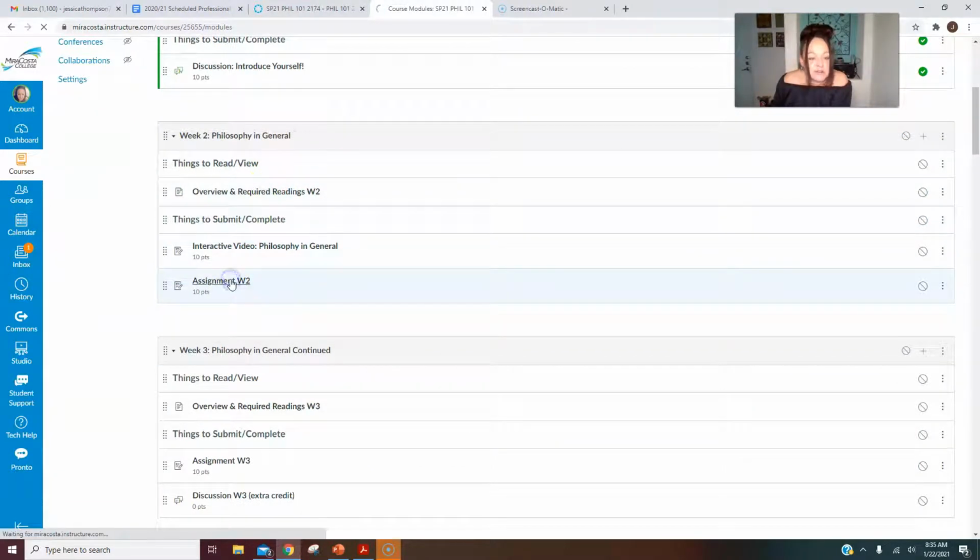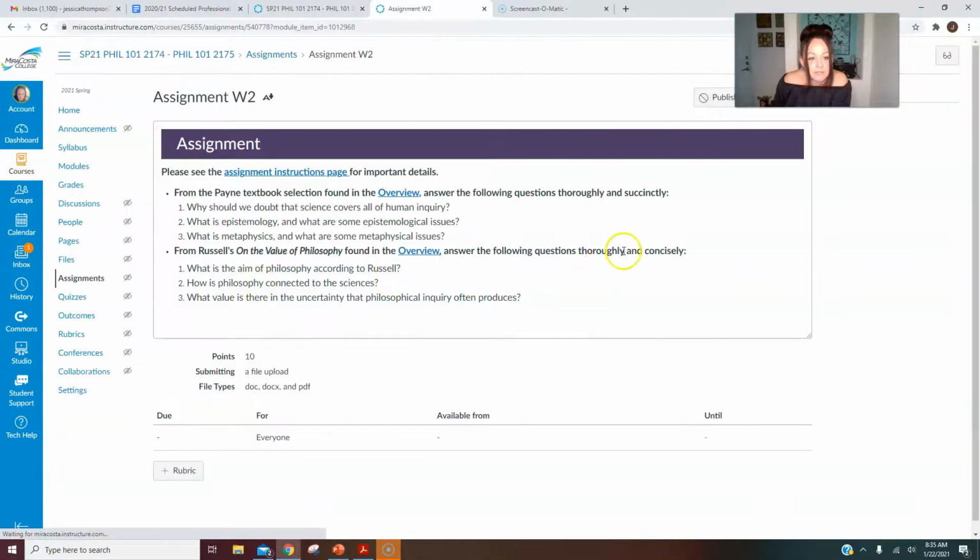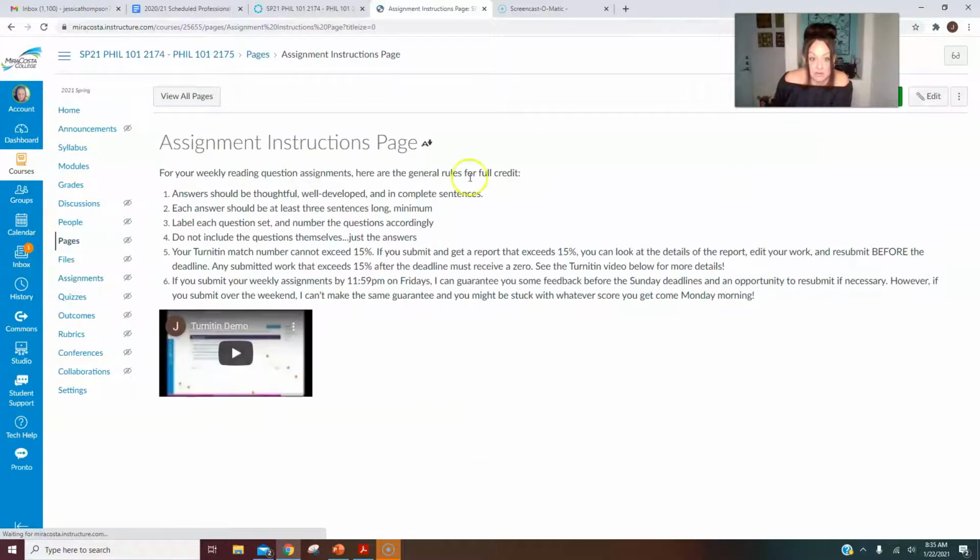For instance, there's only 6 for week 2. I mean, it'll vary. Some weeks there'll be 6, some weeks there'll be 10, right? But the important thing here is that before we begin turning these in, you look at the assignment instructions page, and that's linked to in every assignment.